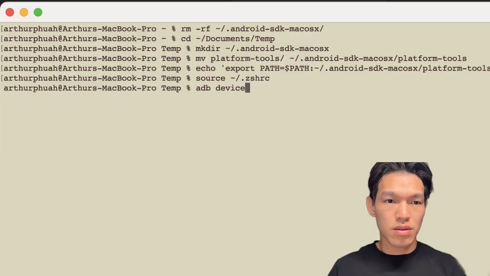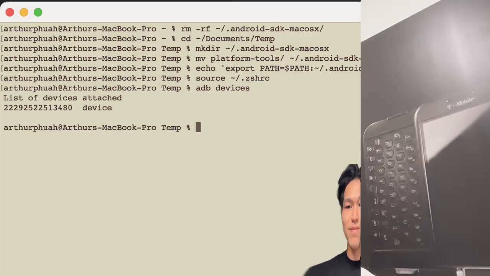There we go. There you have it. Two ways of setting up ADB on your Mac without Android Studio.